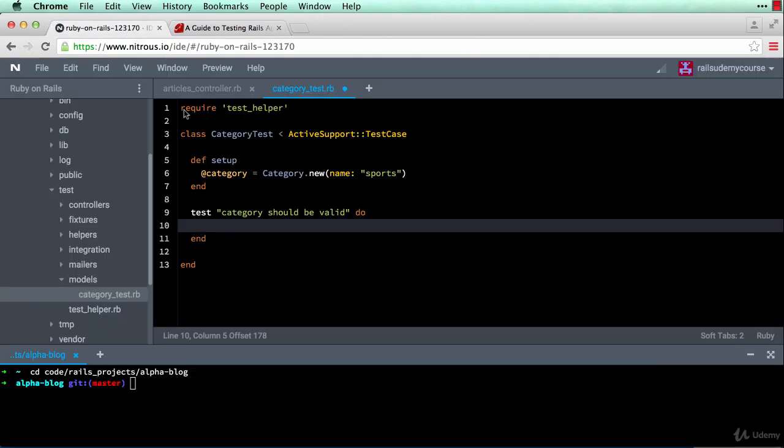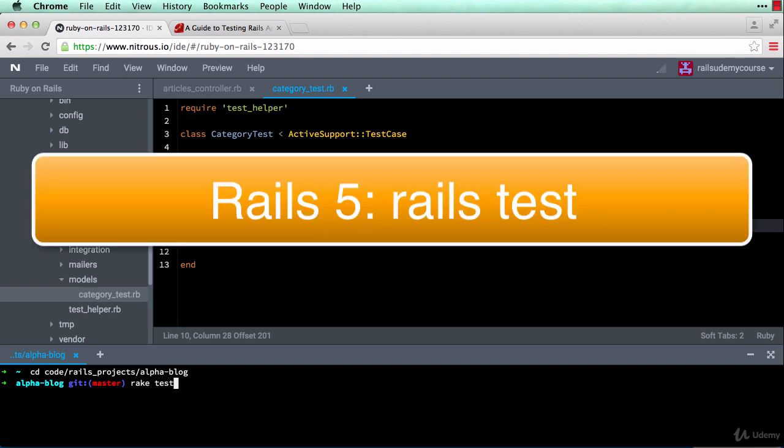Okay? So what we're going to do here is we're going to simply look to see if this @category instance variable is valid. All right? So assert @category.valid? Save that. And that is our test. Basically, can we initiate a new category instance variable and is it valid? So let's run our test at this time. To run this test, simply type in your command line from your application folder, rake test.